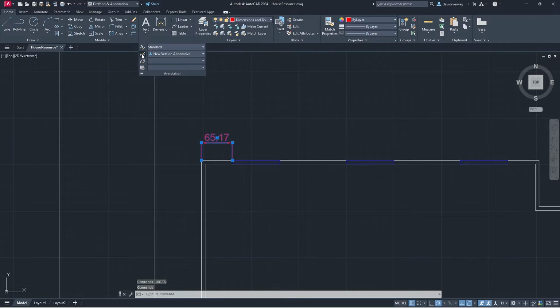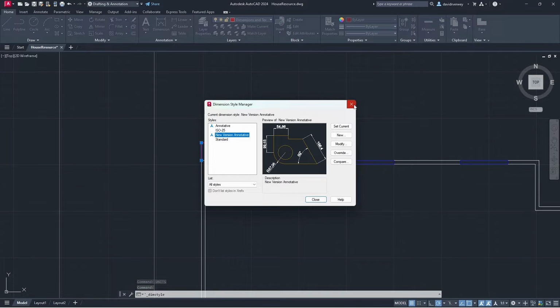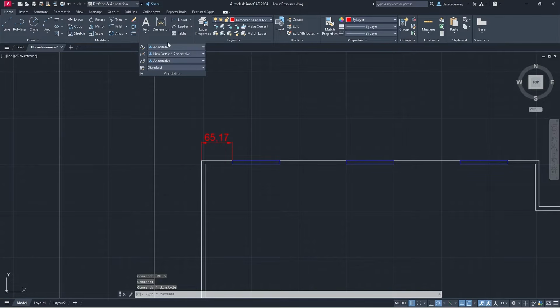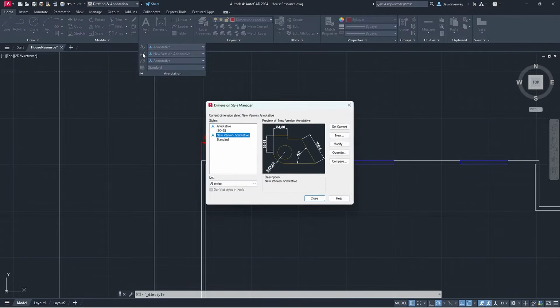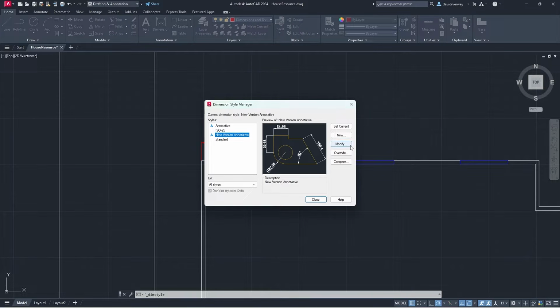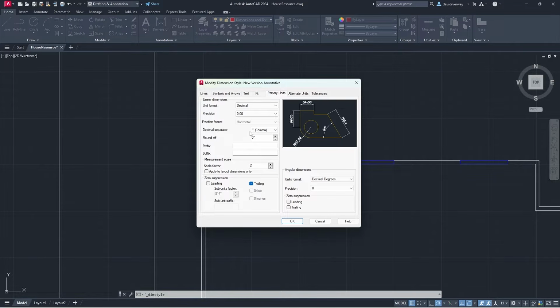What we're going to want to do is make sure that our style is displaying in the format we want. Obviously, I don't want it in inches. So we're going to come here, go to our dimensions, and modify our new annotative style. We're going to go to our primary units, and it's in decimal. I'm going to tell you this right now: your main units are separate from your dimension style units.